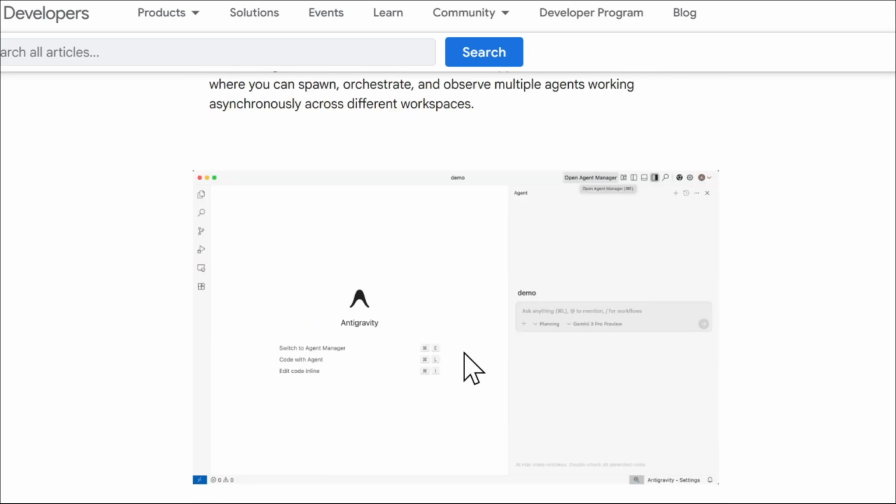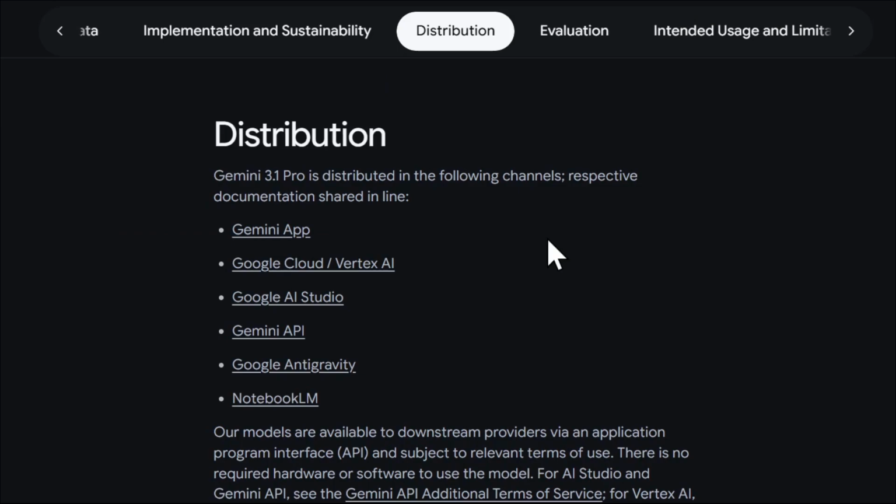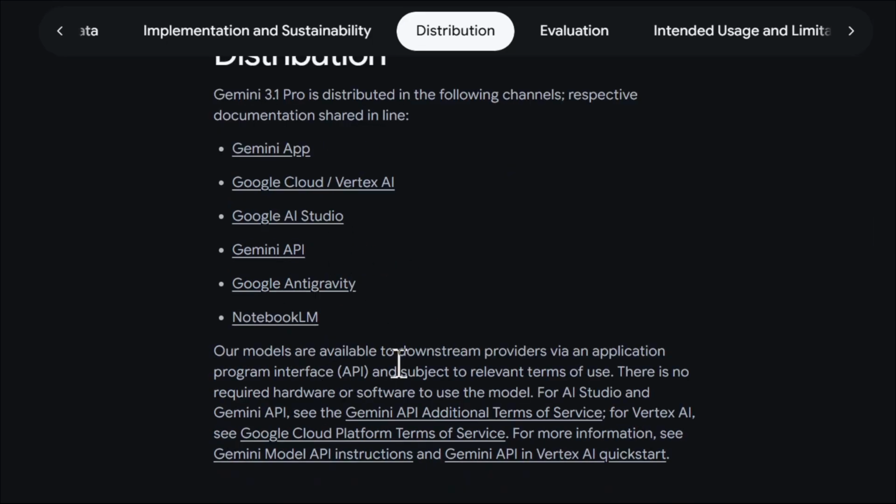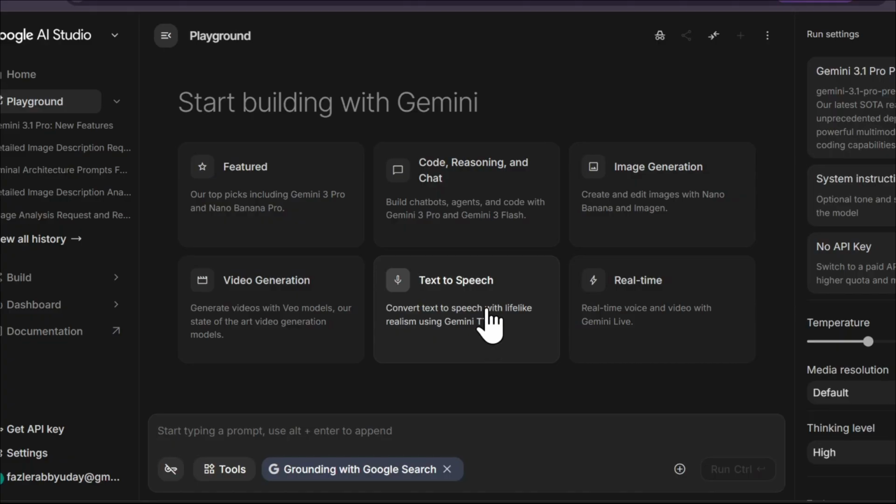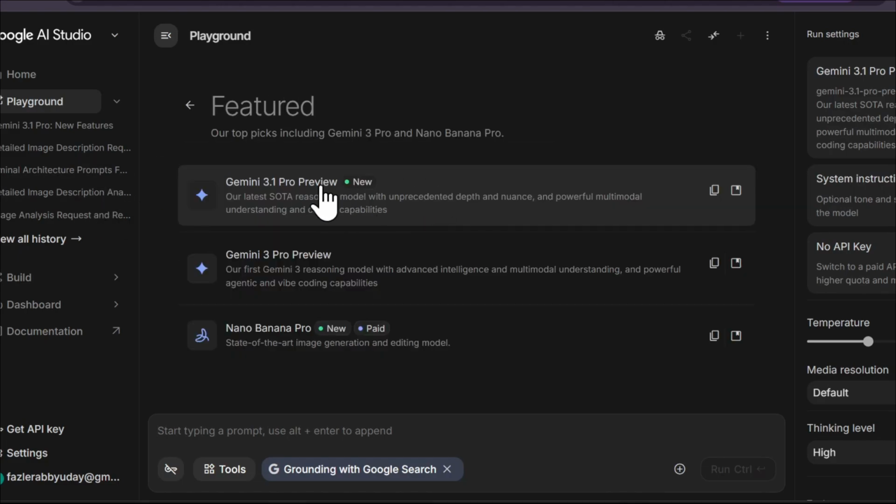So how can you actually use it? If you're an everyday user, Gemini 3.1 Pro is rolling out right now in the official Gemini app for anyone on the Google AI Pro or Ultra plans. It's also being integrated into Notebook LM, making it an absolute beast for analyzing massive documents and synthesizing research. And for developers, you can start building with the Gemini 3.1 Pro preview model today in Google AI Studio, Vertex AI, or by downloading the Anti-Gravity IDE.